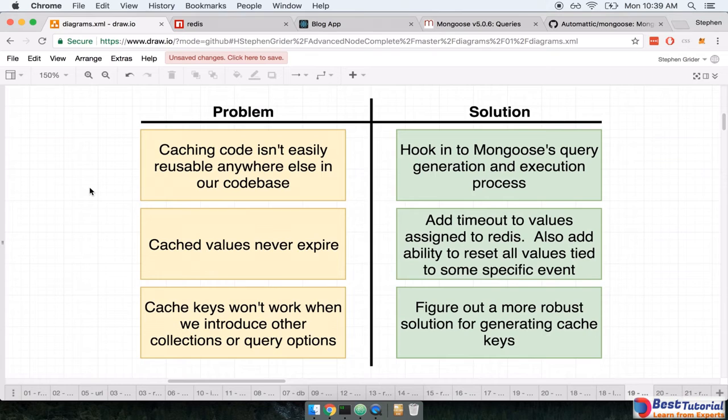In the last section, we had a long discussion about how we're going to solve some big issues around our current caching setup. In this video, we're going to move on to writing a little bit of exploratory code to figure out exactly how we can first hook in to the exec function that is tied to every query that is issued by Mongoose. And we're also going to write some code to figure out how to generate a unique cache key that is based on the query that we're working with.